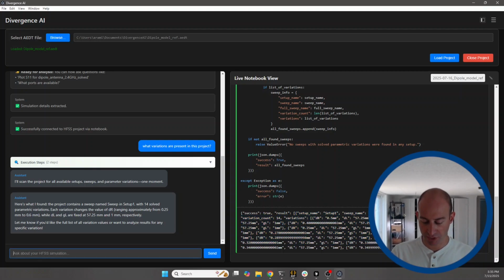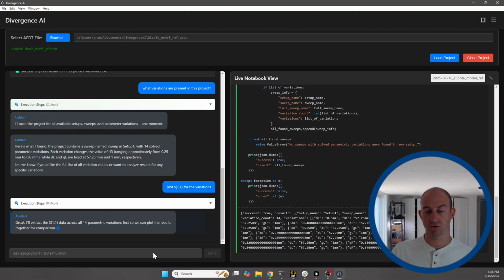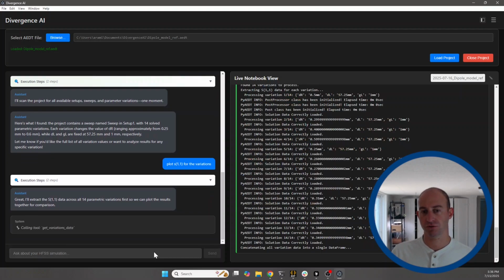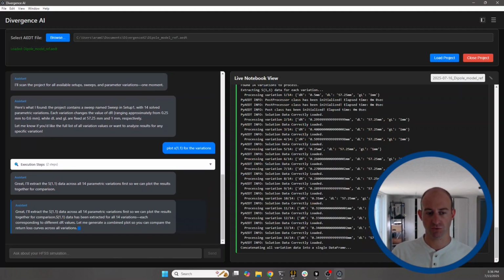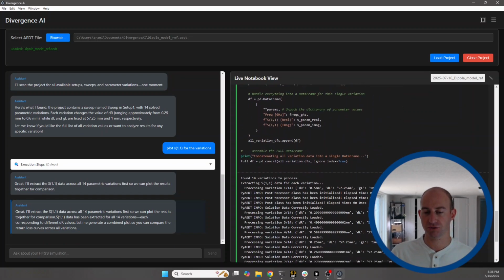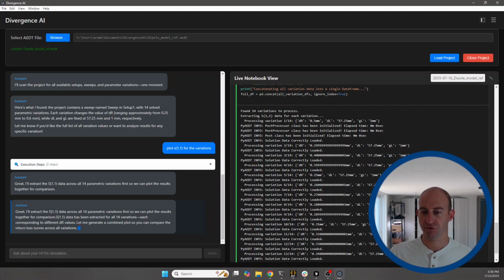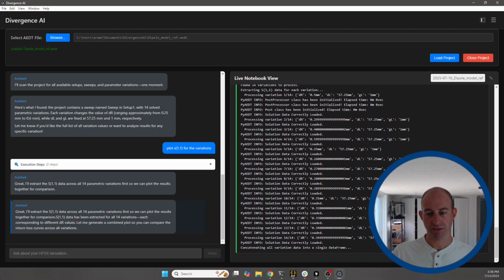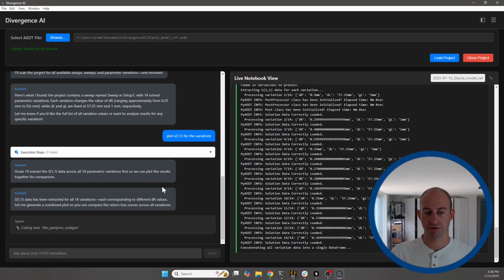You might want to ask, for example, now plot S11 for all the variations. In this case, the agent is going to say, okay, well, now that I know that I have all these variations, maybe let me extract data from each of them. So this is what you see happen right now, that it wrote a little bit of code to extract all the data from each of these variations and put them all into one pandas data frame, which is like a table. And once it has that, it should be able to then plot the values for them.